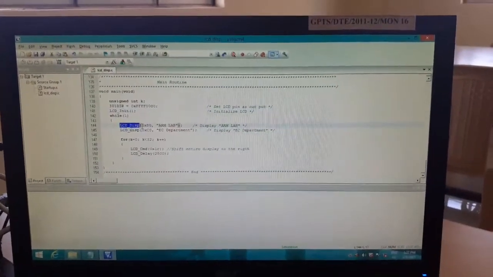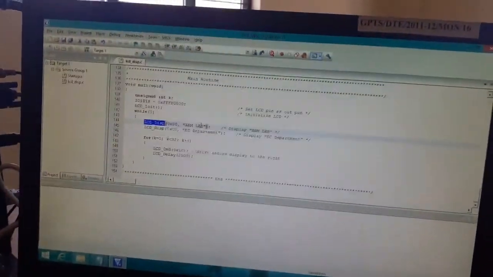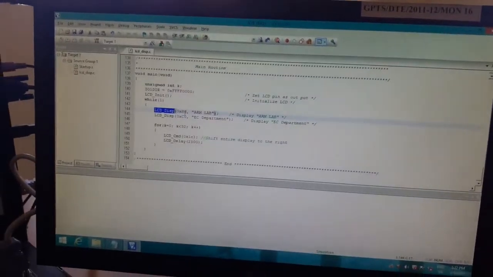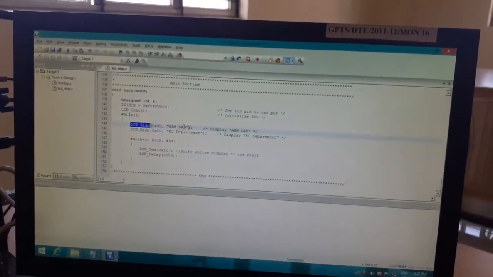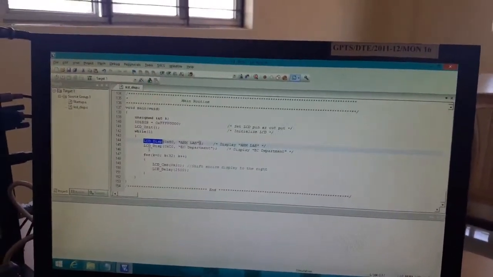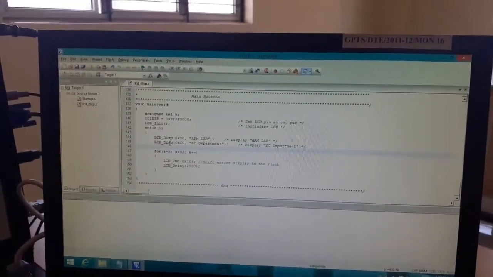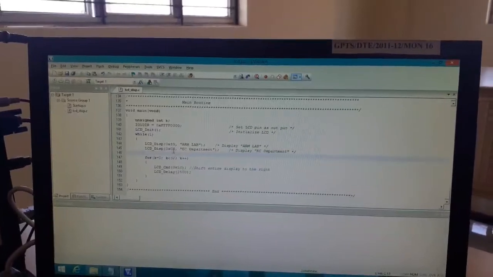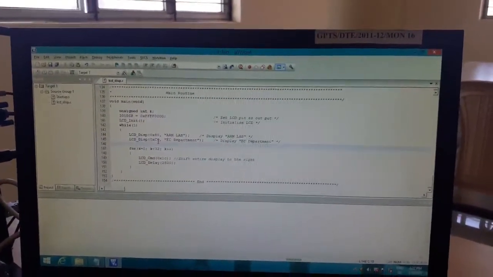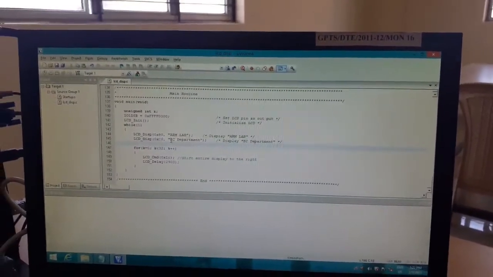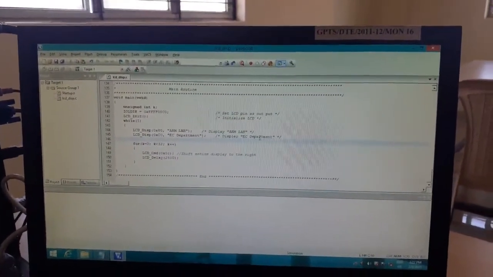Here we are calling LCD display 0x80 and RMLab. This 0x80 is for displaying on the first line the message RMLab. Then we call the LCD disp function once more with 0x30, to display the message on the second line. 0x30 is for the second line, with the message EC department.